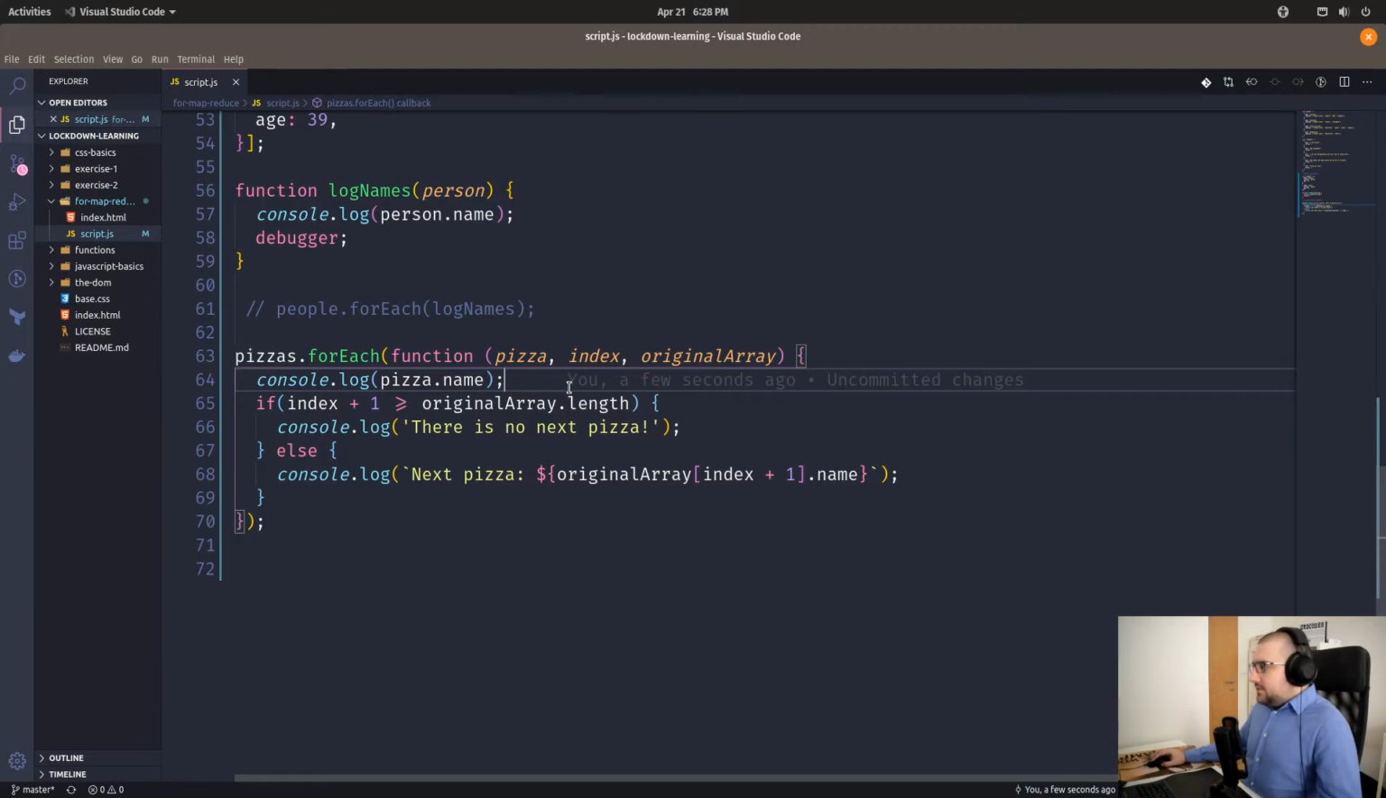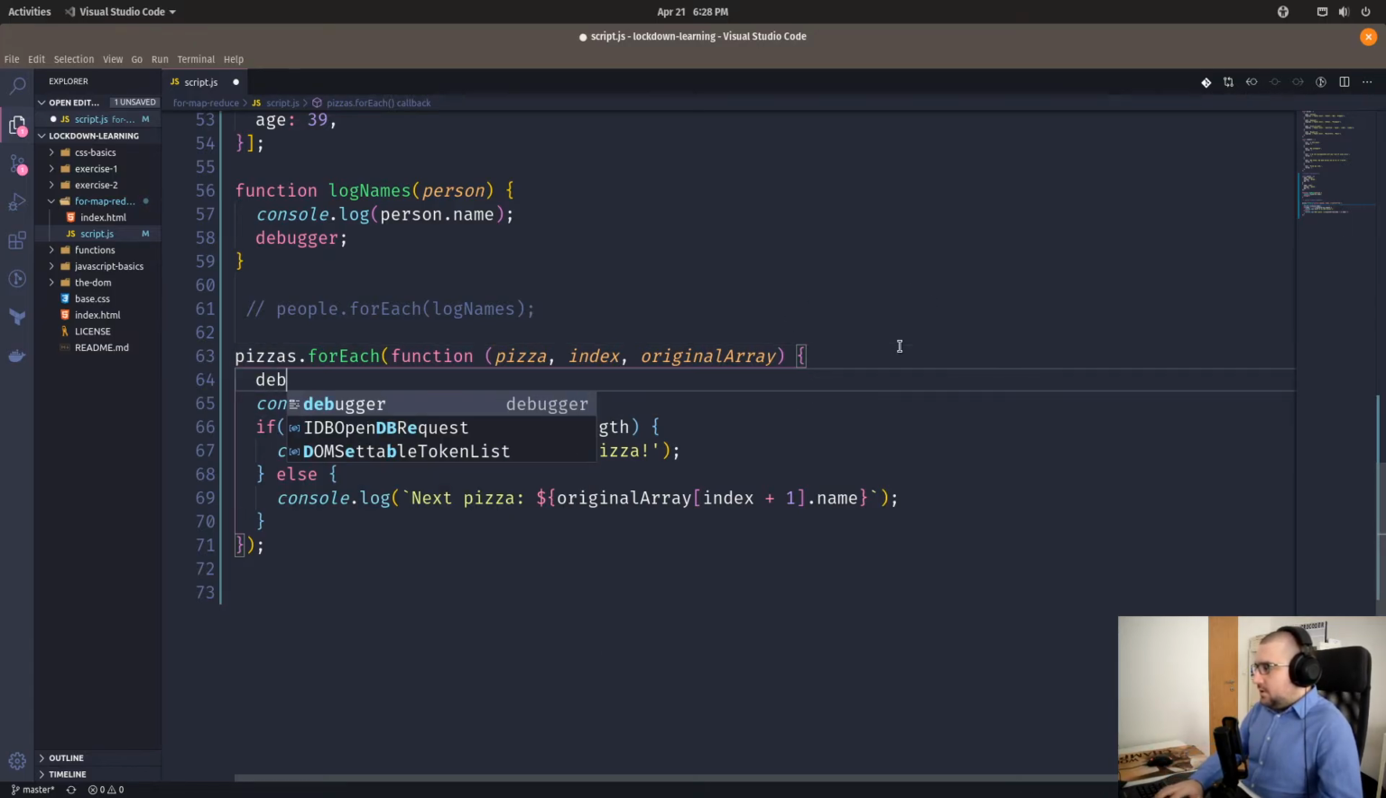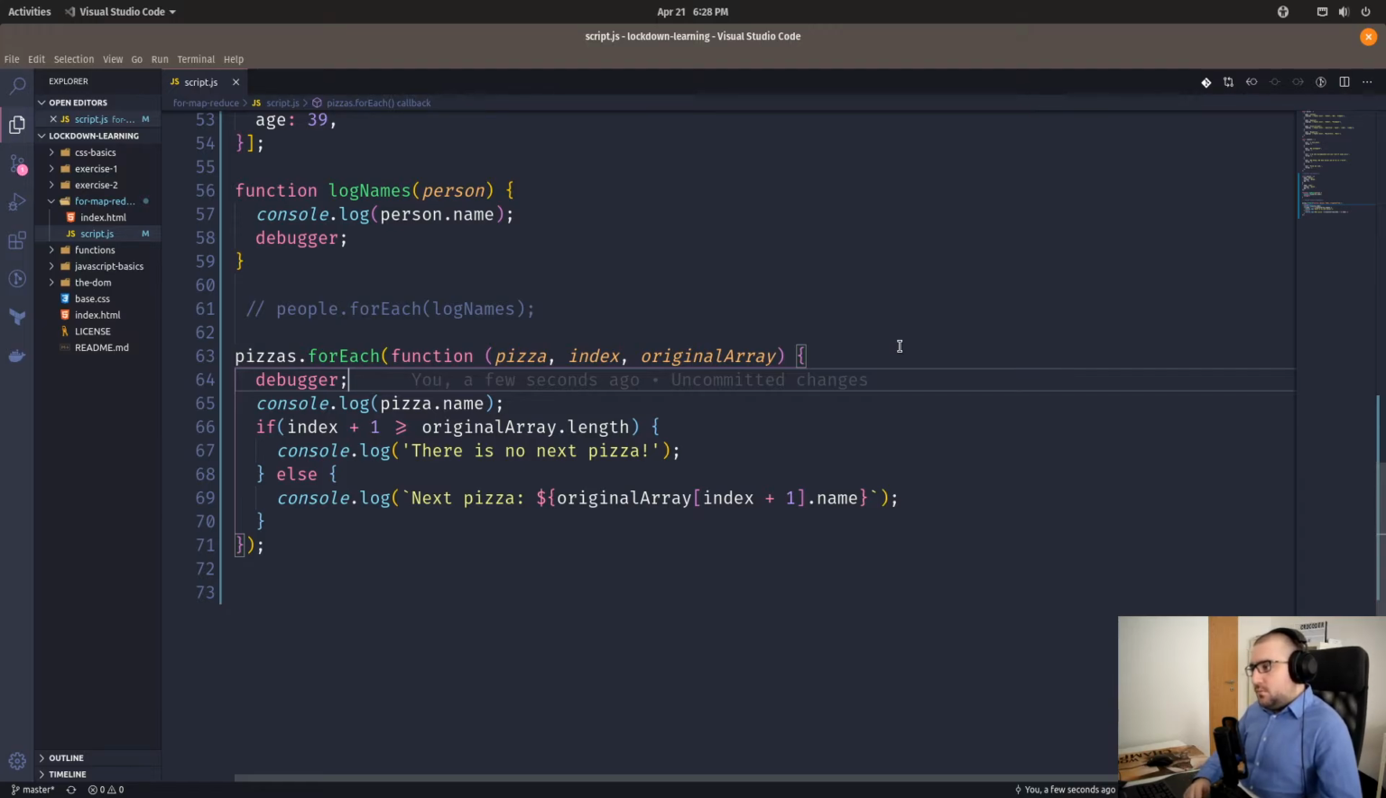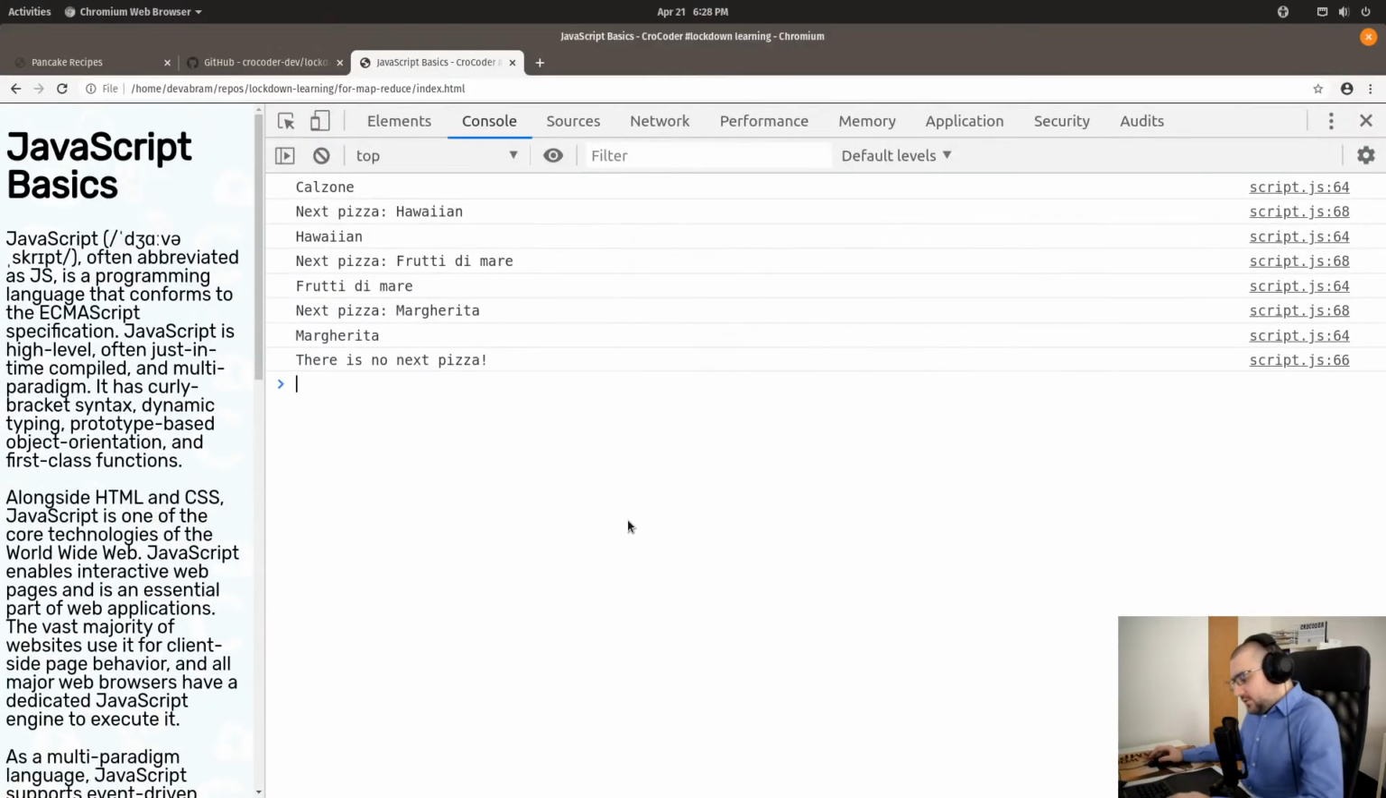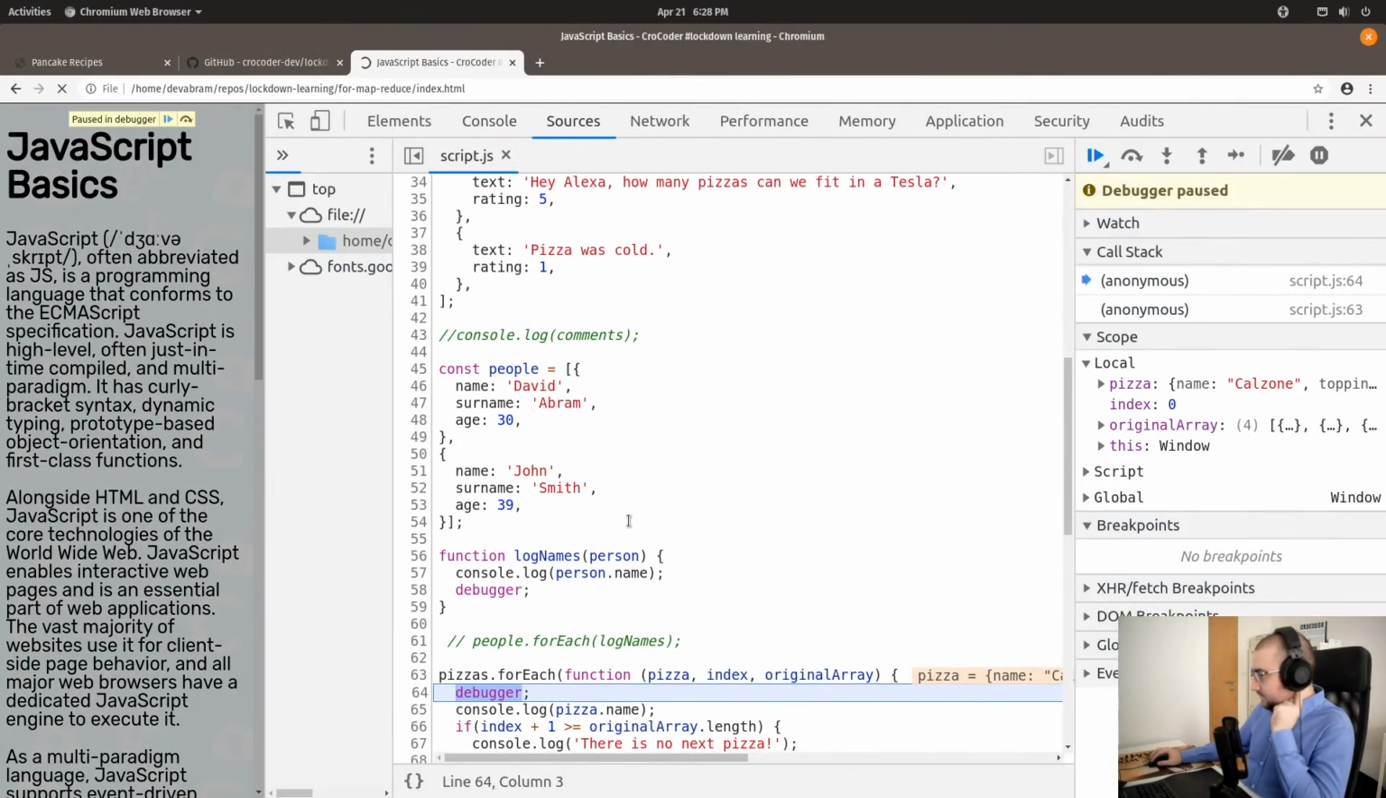Okay, let's try and call debugger somewhere. Let's try it before everything, call the debugger. And let's try to see what's happening here, so everything will be clearer than me just telling you this is how you do this part of code. So let's try an F5.